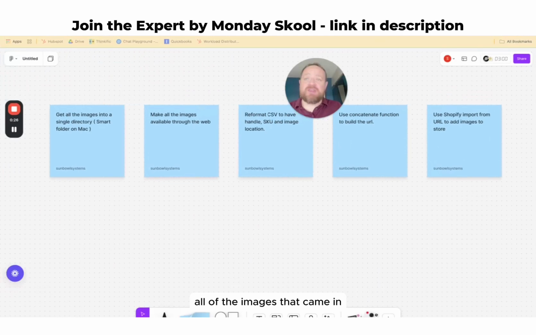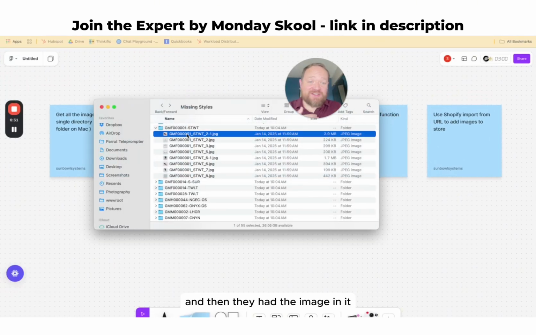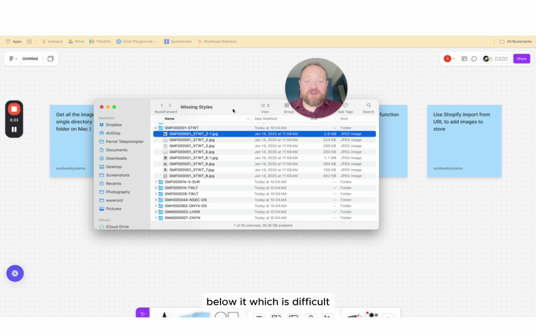All of the images that came in were in subfolders. So they were a folder and then they had the image in it below it, which is difficult because if you were going to upload these manually, you have to click through each one to upload it. A lot of labor.